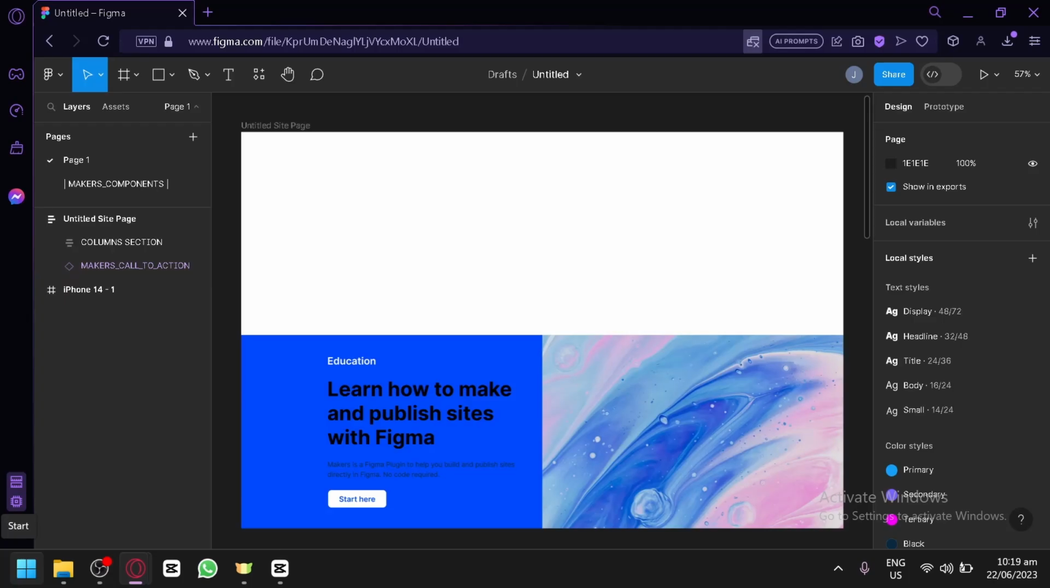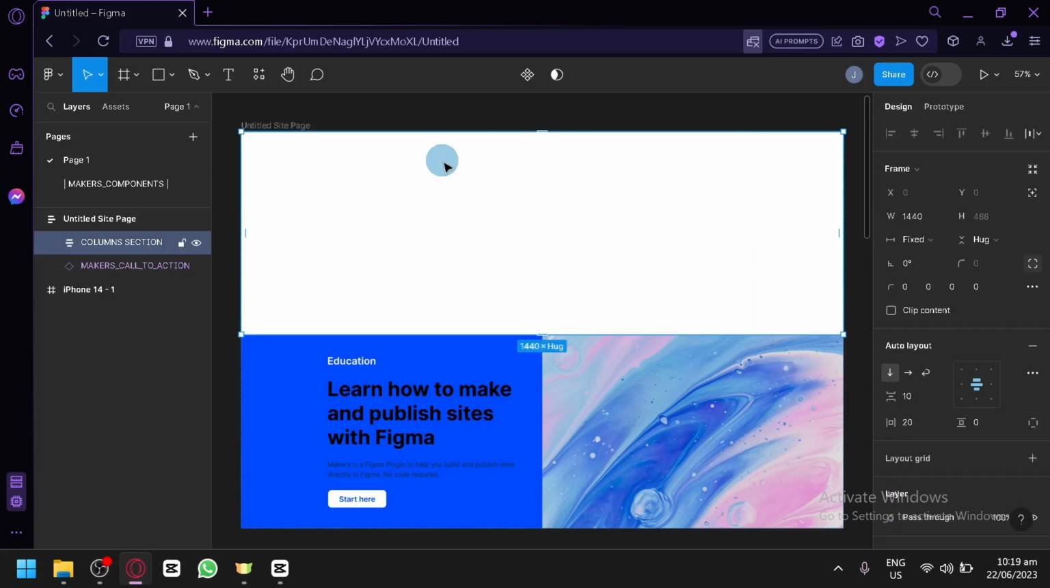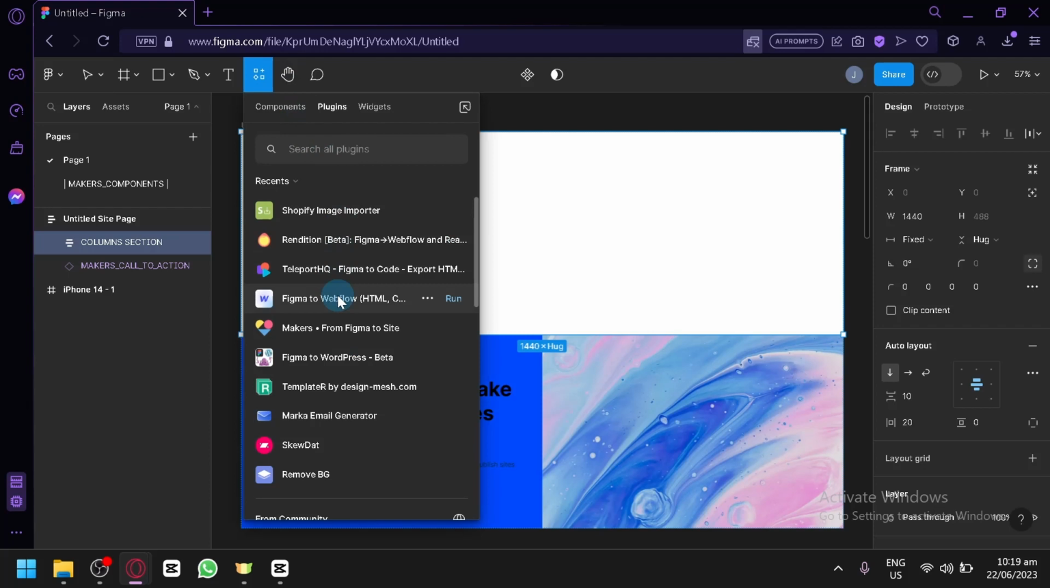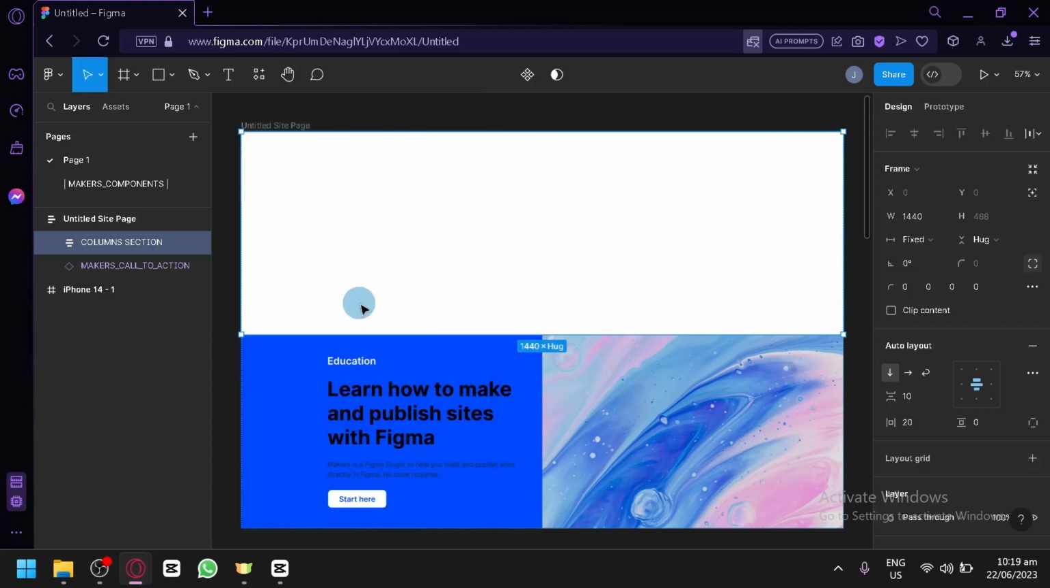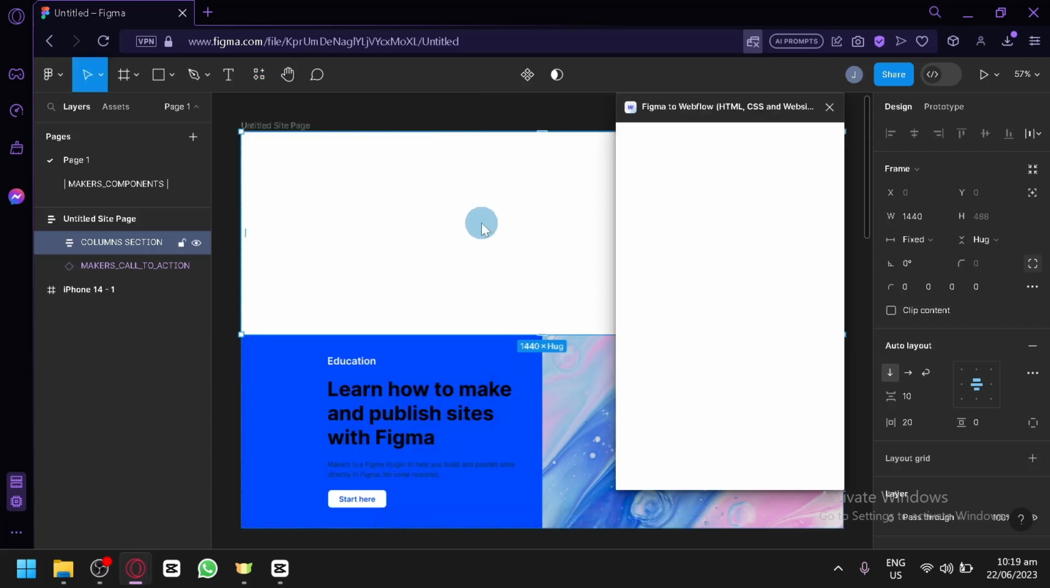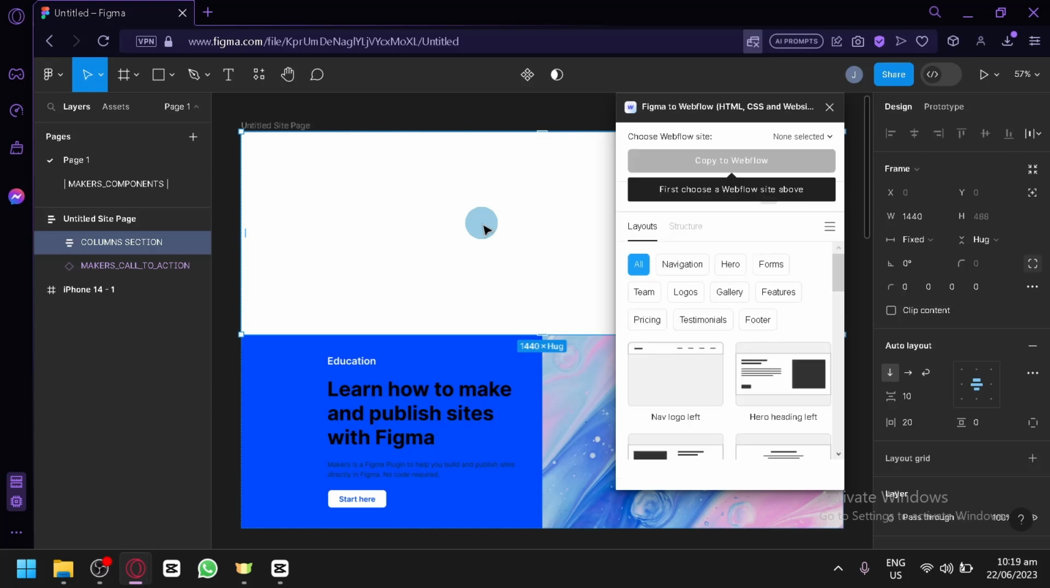Let's dive right in. Now as you can see right now on our screen, I have created a very simple page design over here. Now, to be able to convert this into a website, you're going to be using a plugin called, see over here, Figma to Webflow. Now you will be using Webflow as a third party to be able to export your design. So for example, over here, we have our design.